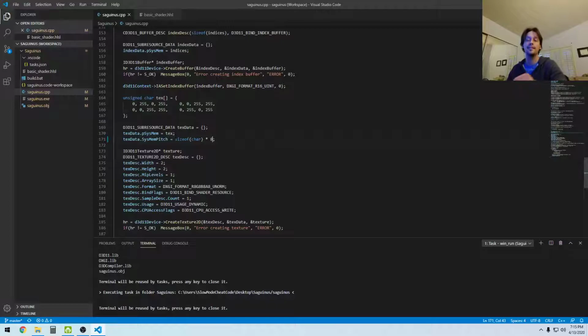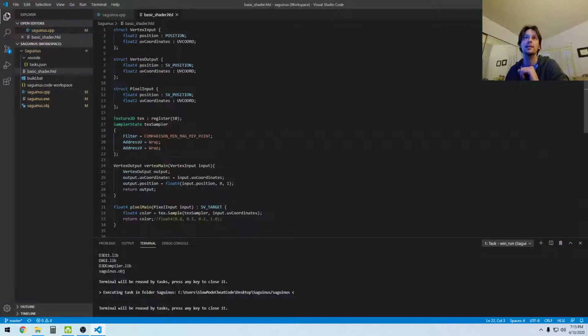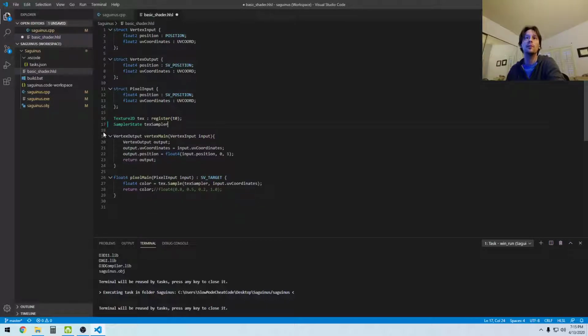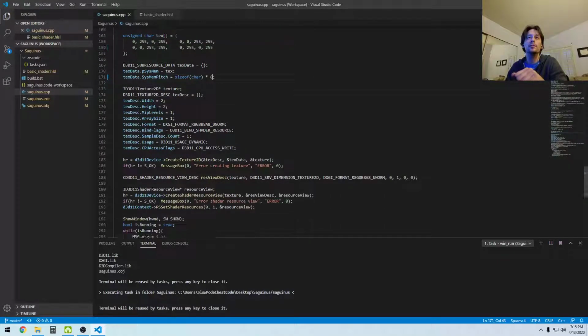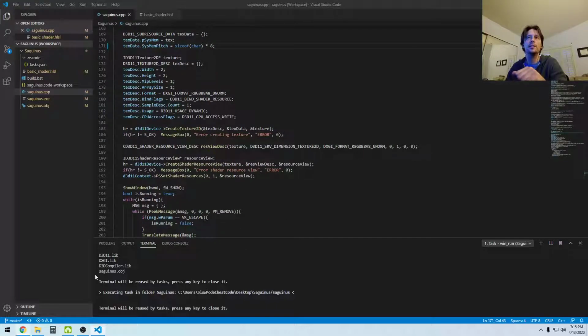Okay, so now the next thing I want to do is fix my sampler. I don't want to hard code the sampler basically in my shader. I want to pass it to the shader from the CPU. So all right, so I need to make a sampler descriptor or something like that. I don't know, let's look it up.